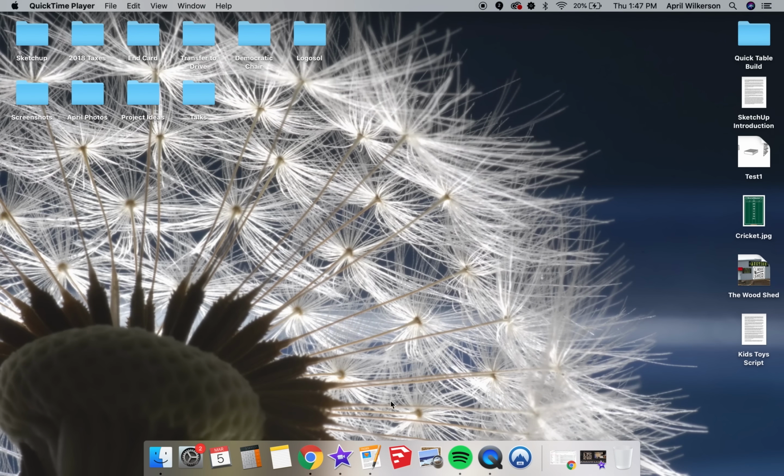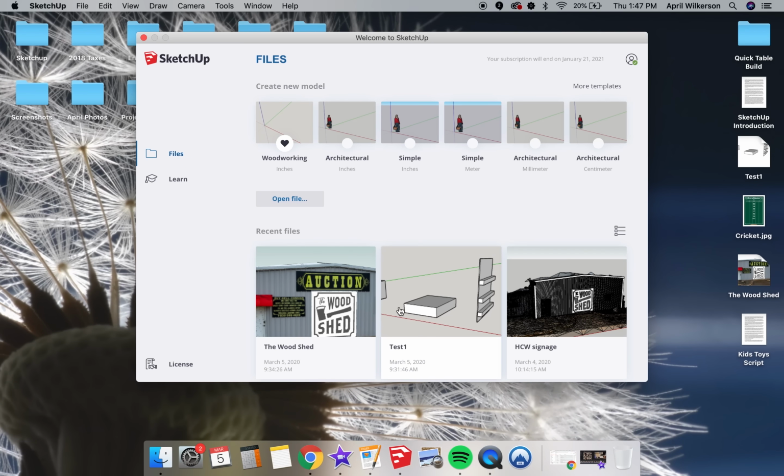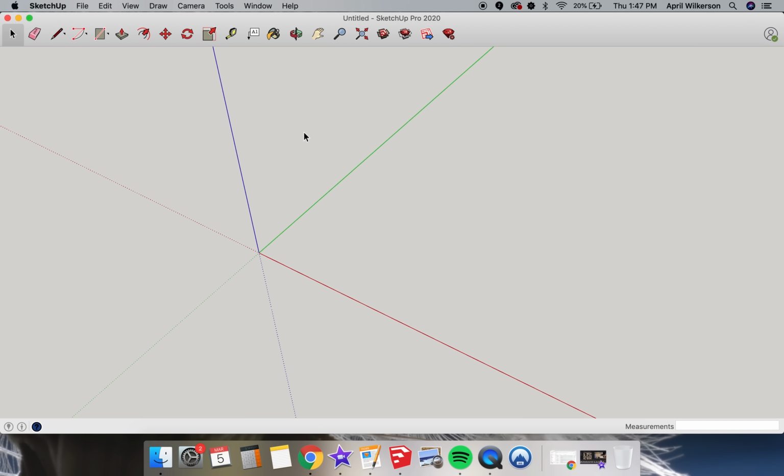To open up SketchUp, just double click on the icon. Right off the bat, you're going to be prompted to pick a template, and you'll notice that under the templates are callouts for what measurement system is used in that template. This can be changed later, but if you prefer to work in a certain system, then you can choose it right off the bat. I'm going to be choosing woodworking, and since I'm American, I work in inches.